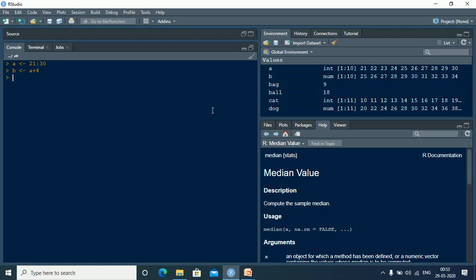Right? Now I want to multiply this variable with 5 and save it in a new variable C. So I write it as C <- B into 5. Right? And now I want to subtract 6 from C and divide the result by 3. And I want to put that into a new variable D.